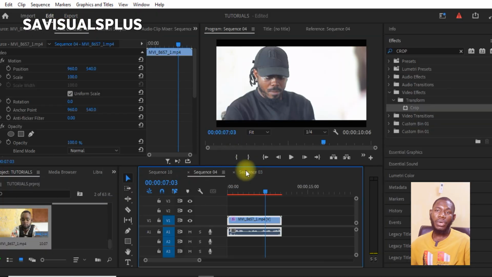All right, so this is just how simple it is to frame your videos to make it look cinematic, as in the editing aspect of it. You can cut the frame to any level you want, so long as it's not affecting the subject, it is okay.